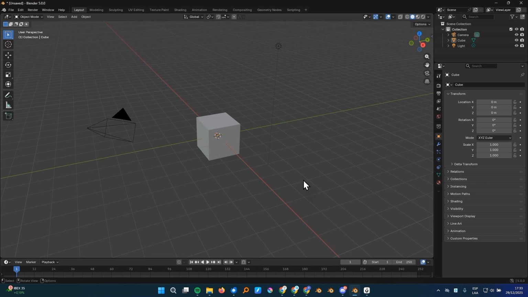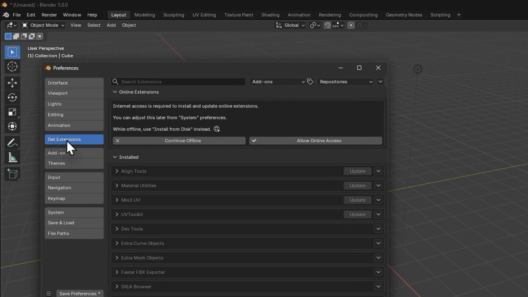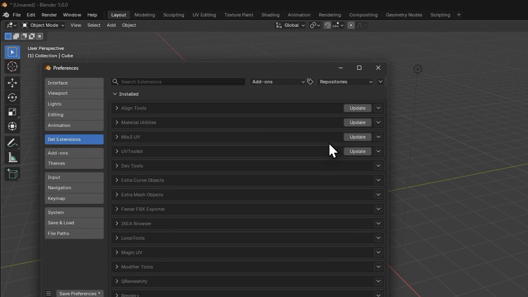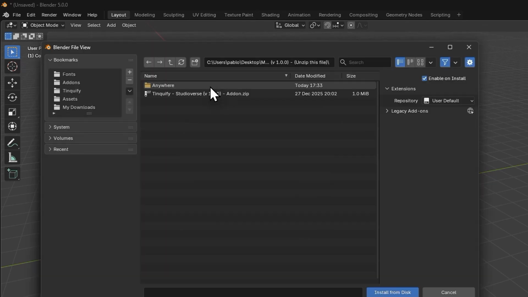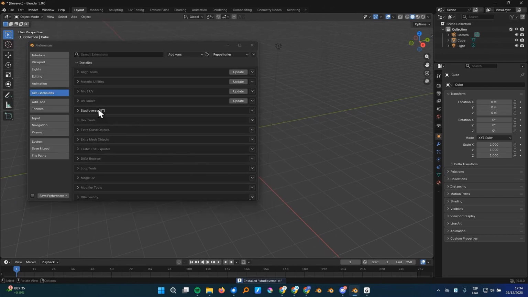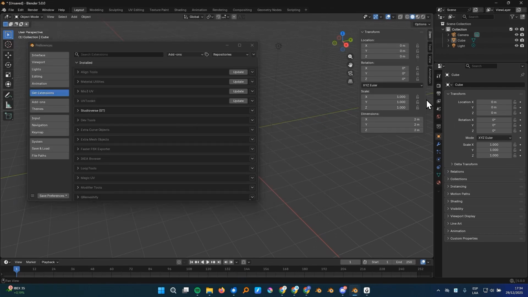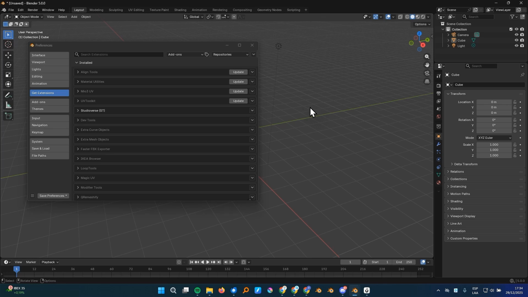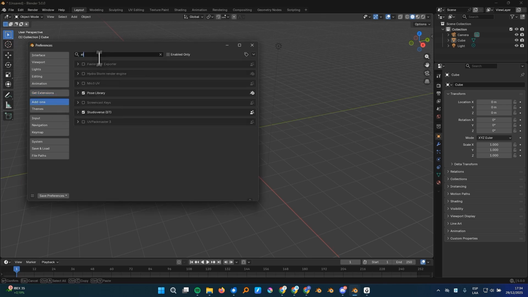We will first install the add-on extension part of the product. And to do so, you will need to go to the Preferences, and on the Get Extension section, you should allow online access if it is your first time using Blender. Then click on the Install from Disk option and choose the add-on zip file. Once you do that, you will not instantly see the add-on in the end panel, because first you need to validate the access to it and set some preferences.